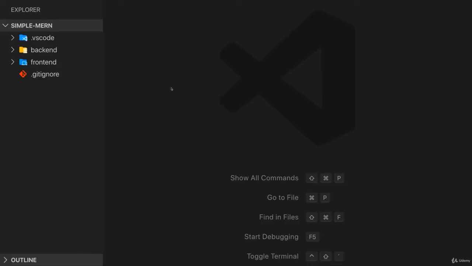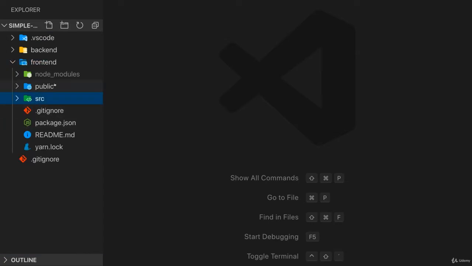Attached, you find a zip folder, which you can unzip, and in there you'll find a frontend and a backend folder. Now, combined, this makes up your MERN application, and this is a very simple dummy application which I prepared for you. The frontend holds a React application. The frontend folder here was created with Create React App, which is a tool by the React team to create React projects.